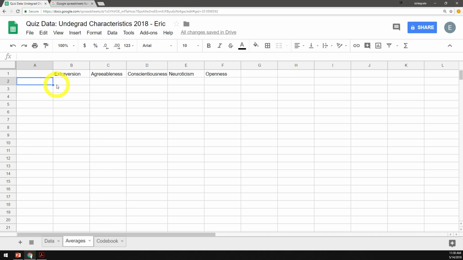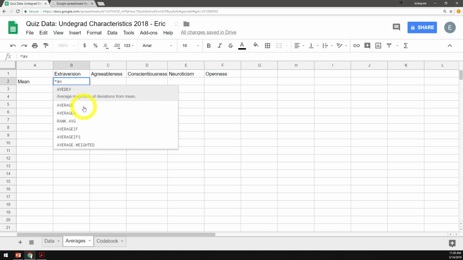And we're just going to type mean here. Okay, so we want to calculate the mean for these 5 variables. So what we're going to do here is hit equals, and that's going to cue the function, and we're going to start typing average.